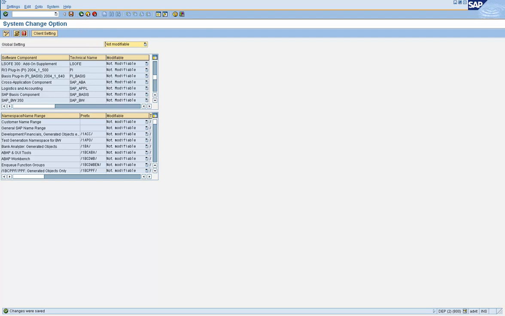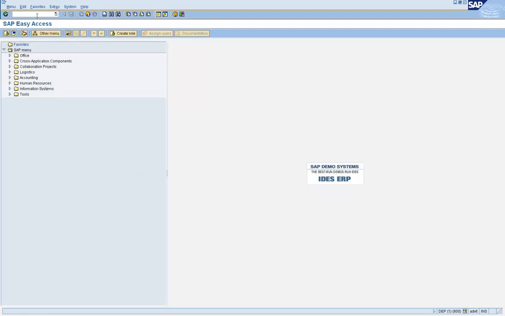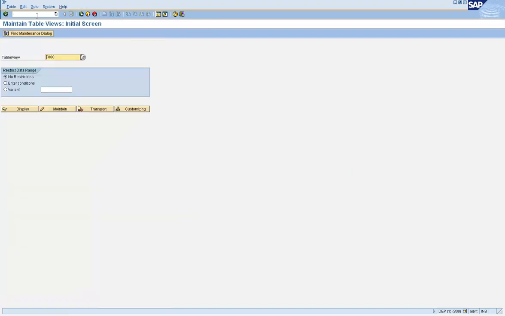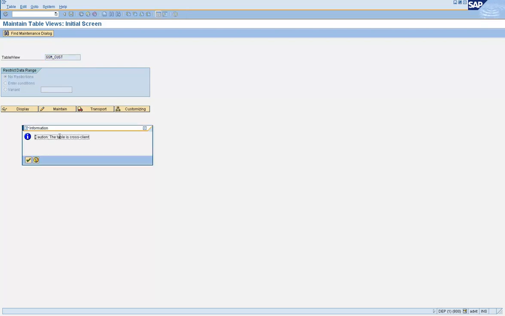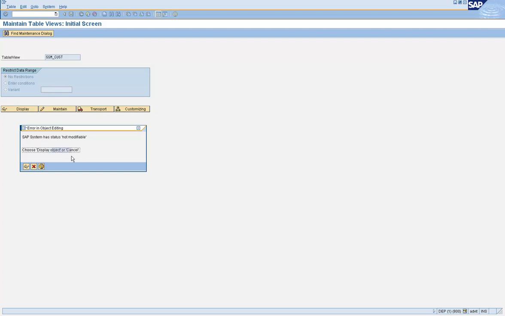Okay. Now let's go back to SM30 and see if you can modify the table again. Okay, now let's change the table to system cost, for example, and click on maintain. You get that message because of the cross client table. And now look at the message that you get. Now it says SAP system has status set to not modifiable. Choose display or cancel. Many times users, when they get this message, they think it's an authorization error again.